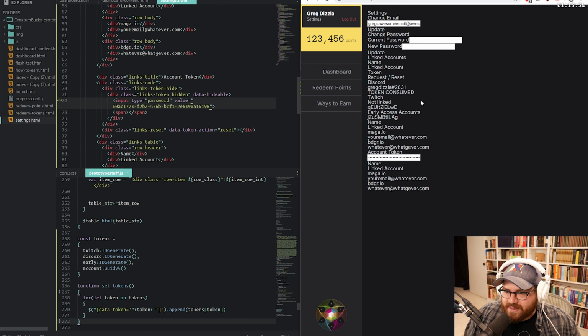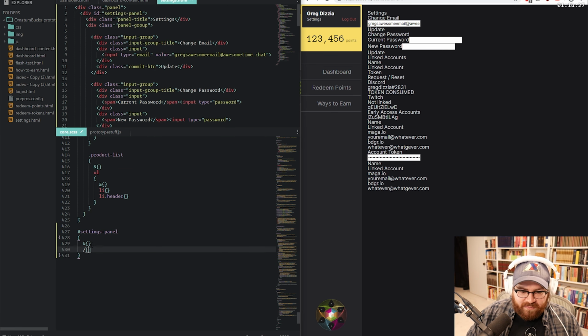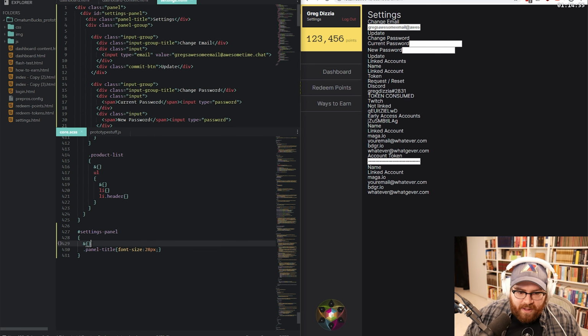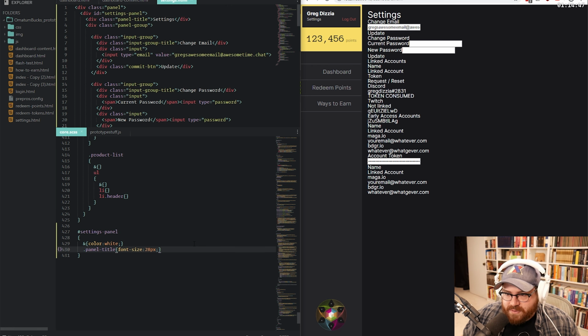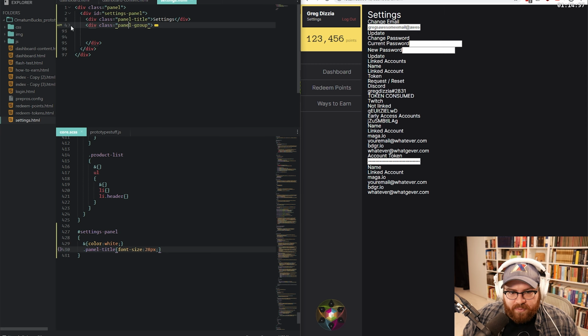All right, let's start styling top to bottom. So let me have panel title. There's your settings. For some reason, I set this font stuff all to be this lighter color. I'm gonna go all white now. Let's do first group, which is gonna be panel group. Did I make multiple panel groups? Or did I just make one big one? Good job.